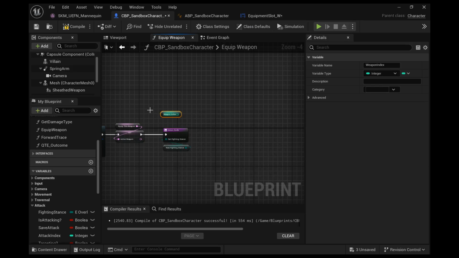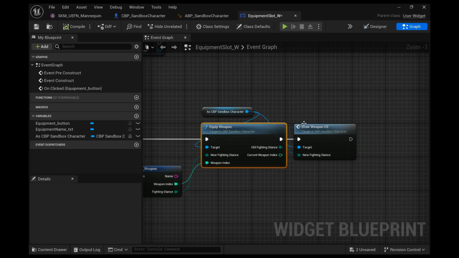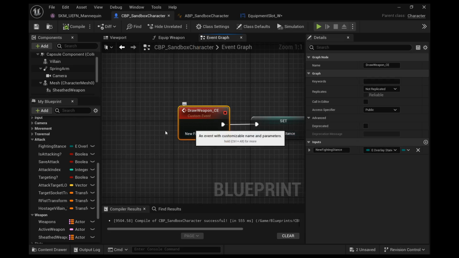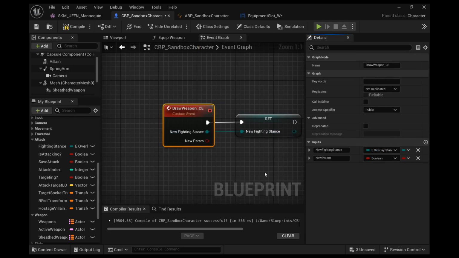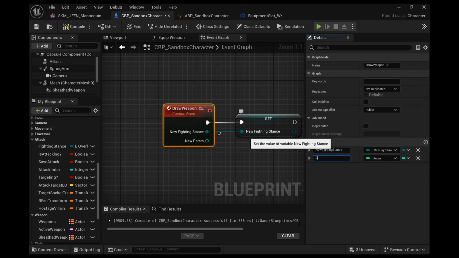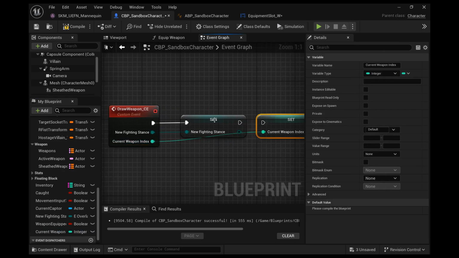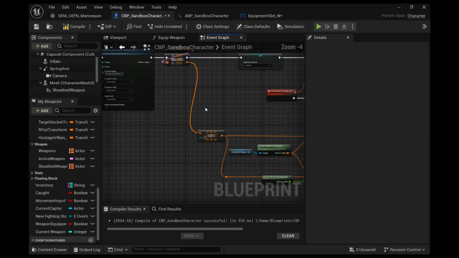So inside of the equip weapon function in our sandbox character, when we're outputting that weapon stance, we're just going to output the weapon index as well, because this function uses a weapon index. That is the input of this function. You see it's an input, so we can right click and search for that input, and then we can plug it into the return, and that'll output it. So in this draw weapon custom event that we created in our sandbox character, we want to add another input, which will be an integer, which is just going to be the weapon index, right? And the weapon index is what's telling us what weapon it is, and so that's how we know which fighting stance to play as well. It's all in that equip weapon function that we created in an earlier video.